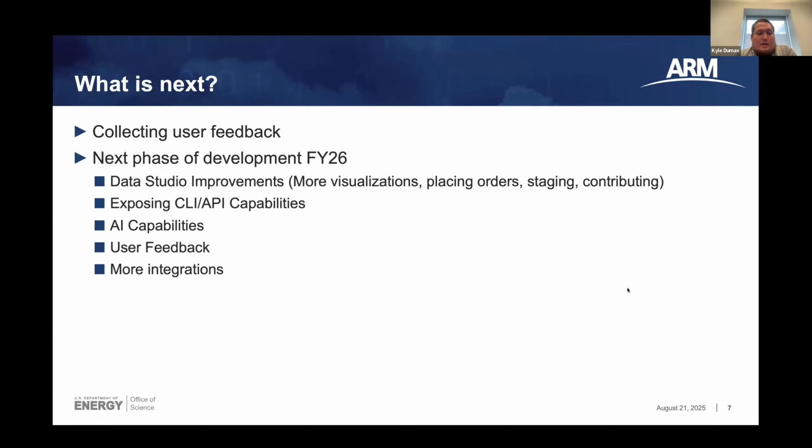We are also planning on improving the Data Studio with more visualizations, adding the features that Wade mentioned earlier with placing orders, staging, and contributing. We will also be exposing more capabilities through CLI and API, along with adding AI capabilities, more integrations, and again, more feedback.